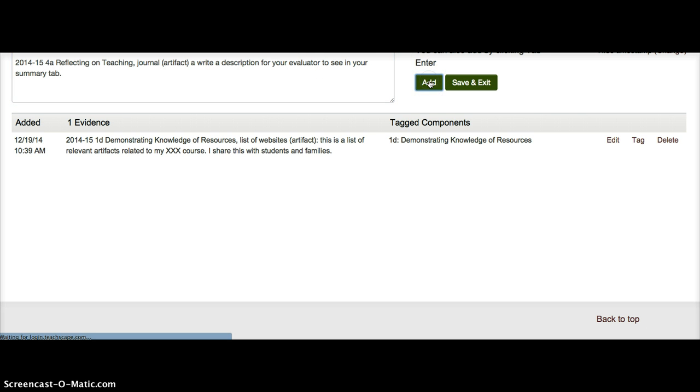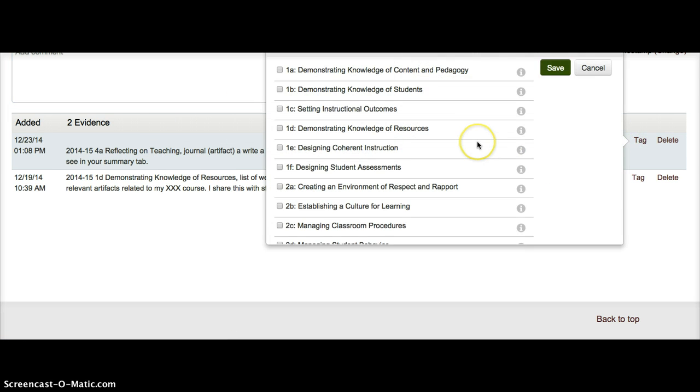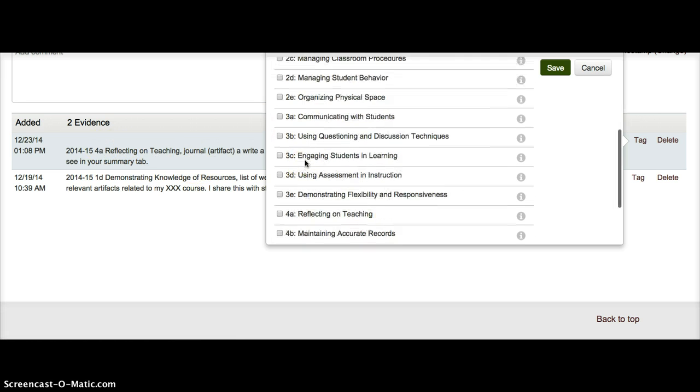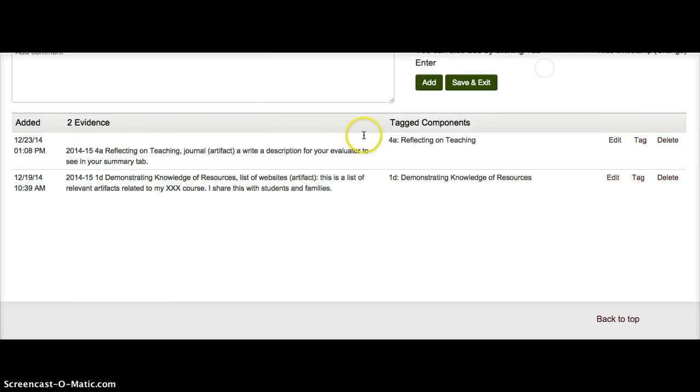I will add it, and then I will tag it, and all of the components for the framework will come up. And since I've designated it as 4A, I will tag it to 4A, and when we return to my summary page, you will see this information sitting there.